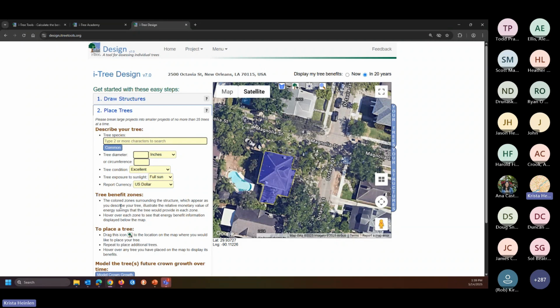So when we go to place trees, as we did in MyTree, we're going to describe this tree.